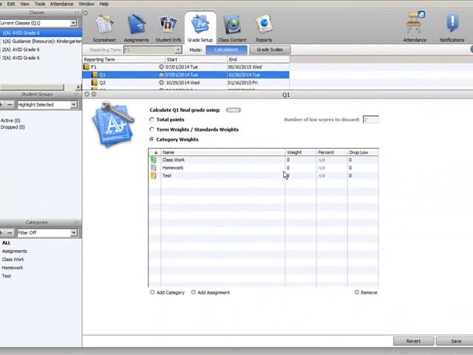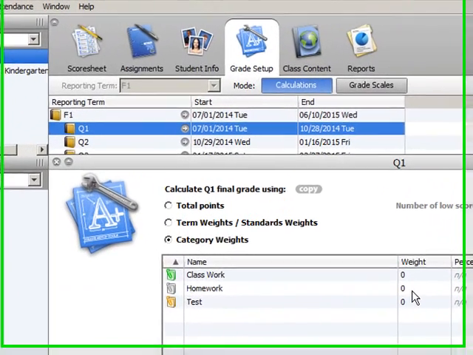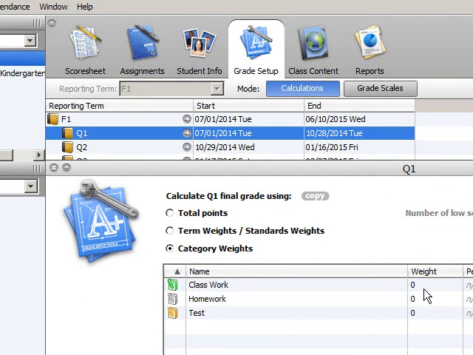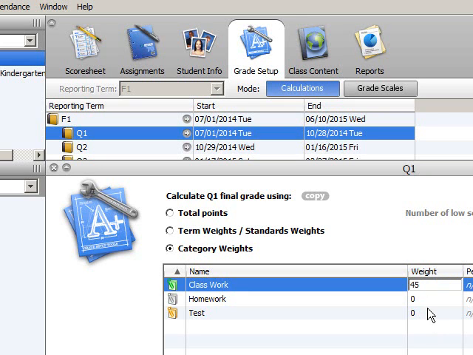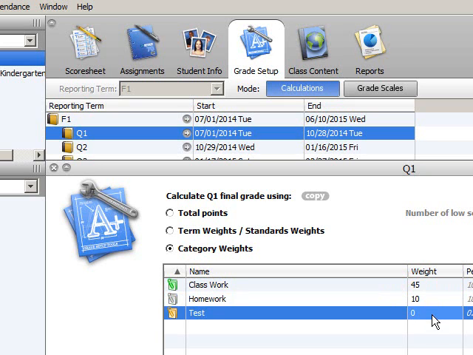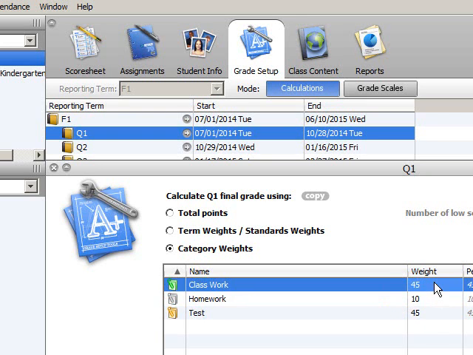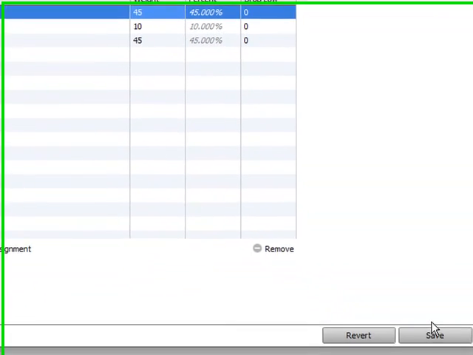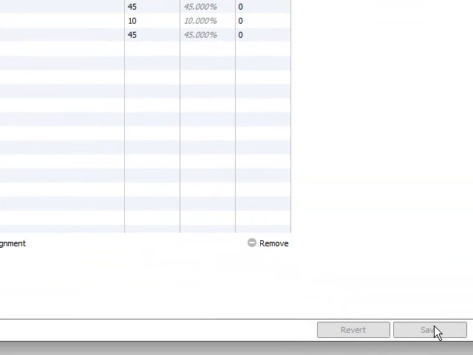I want classwork and tests to be weighted equally, but homework to me is going to have a little less weight than the other 2. So I'm going to give classwork a weight of 45, homework a weight of 10, and my tests are going to be a weight of 45. And notice that my percentages have updated to the way I want them. I'm going to click save.